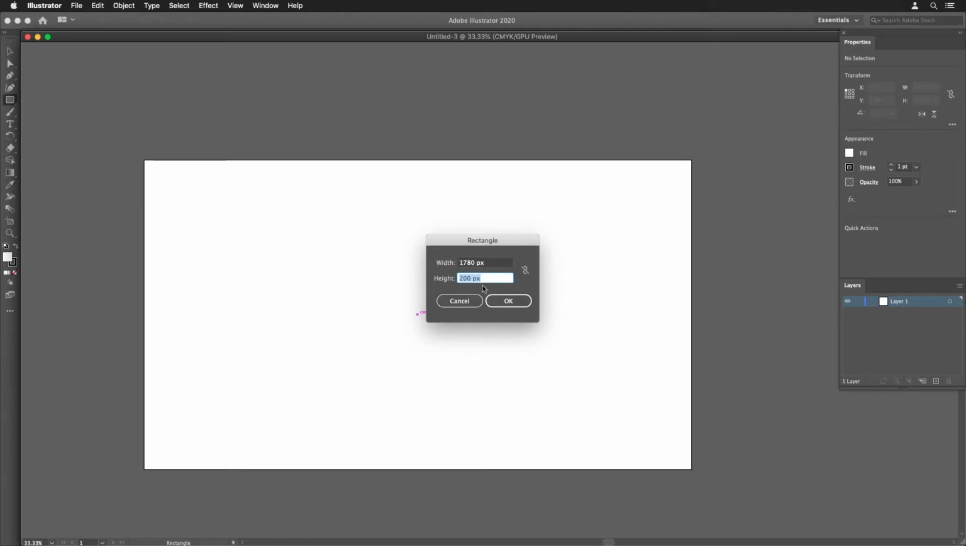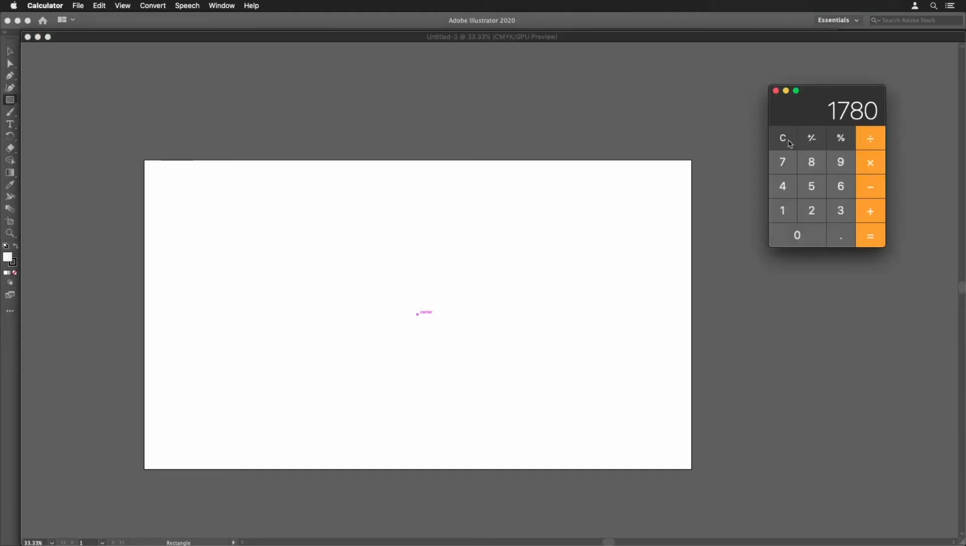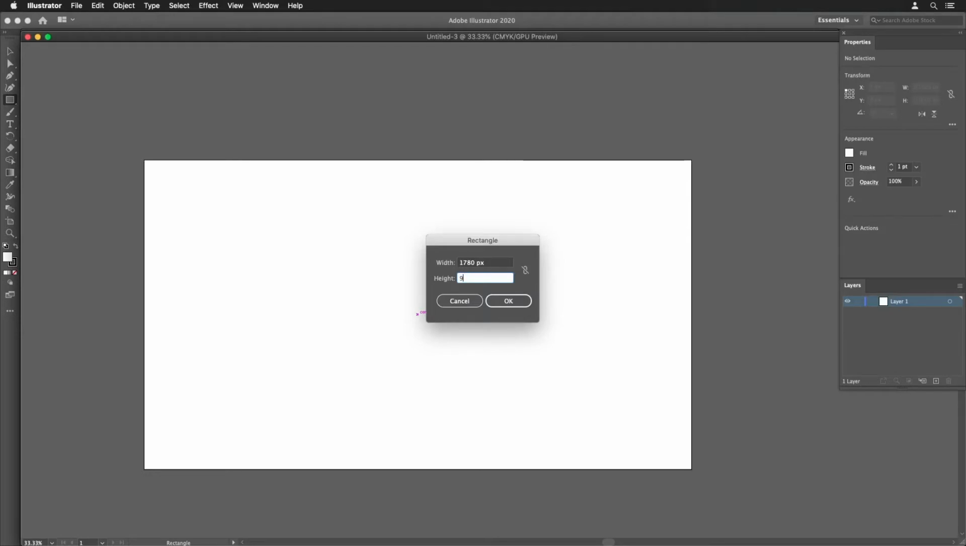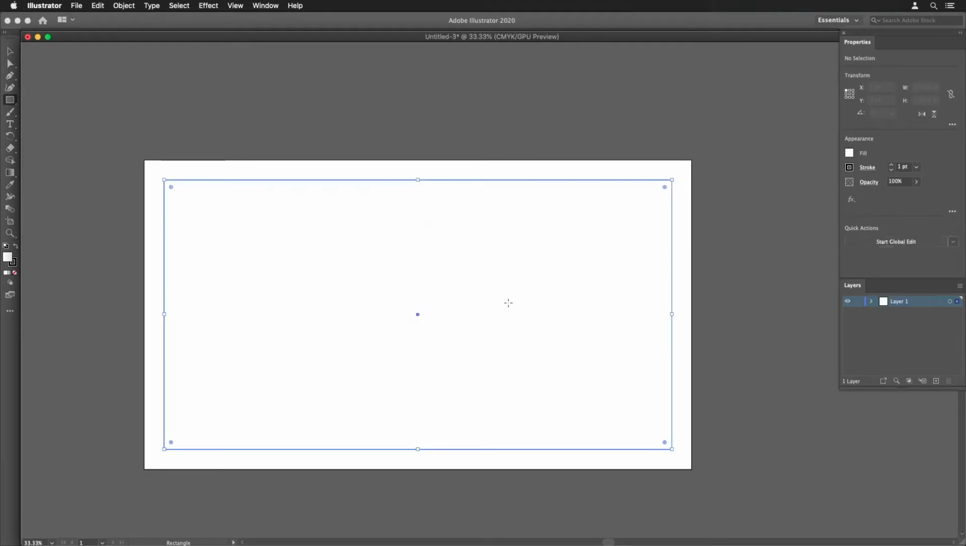And the height, we don't know yet, so let's just go back to the calculator. So this time, it's 1080 minus 140. So that's 940. So now we know the height, 940. So the box you're looking at is approximately the image and text area that we're going to be using.